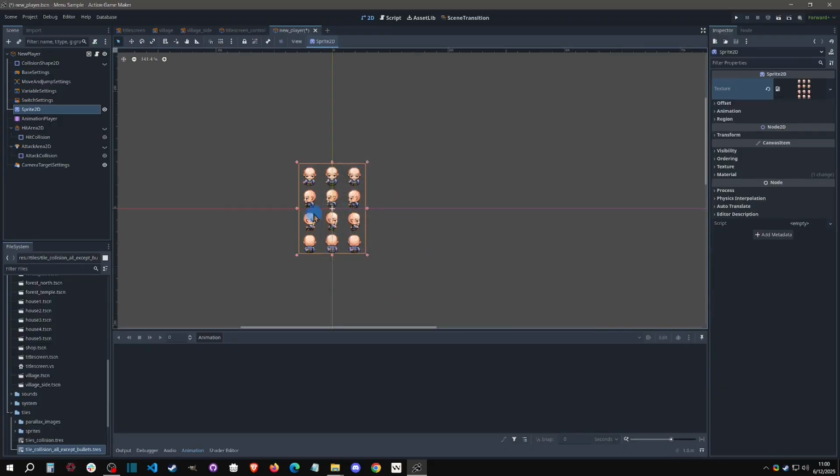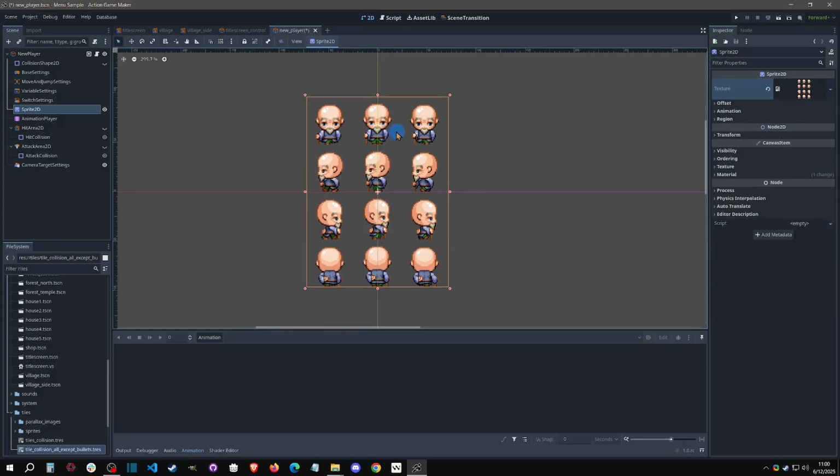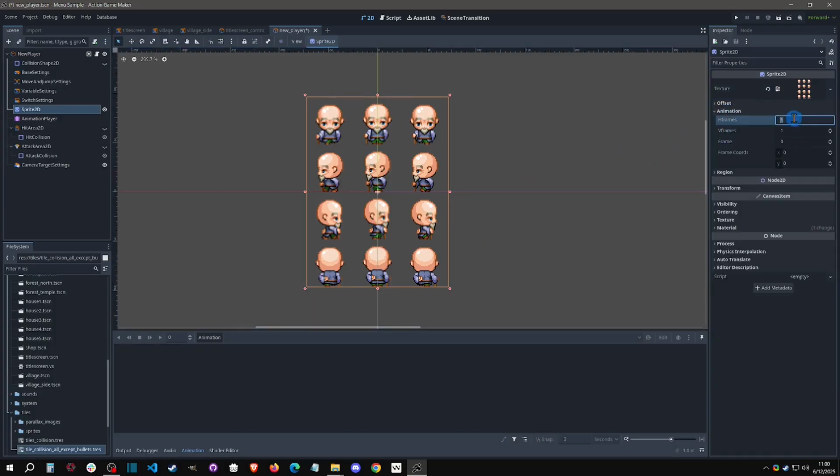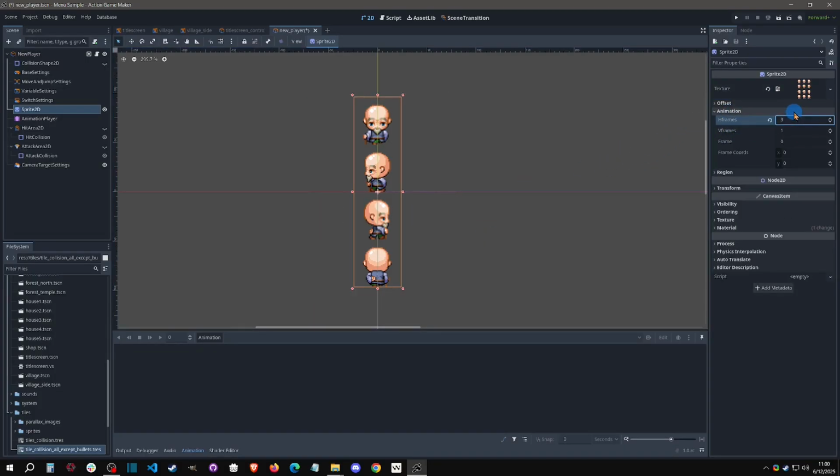Click on open, and you can see that we have a sprite sheet. Looks like a traditional RPG Maker sprite sheet, and that's what it is. And so now we're going to set this up. So the first thing we want to do is set the H frames. This is going to be the partition for the horizontal. And then we're going to tab and go to 4 for the partition of the vertical.